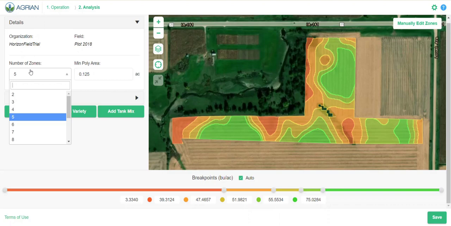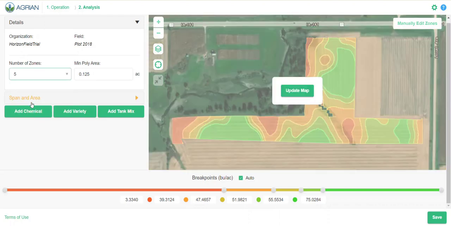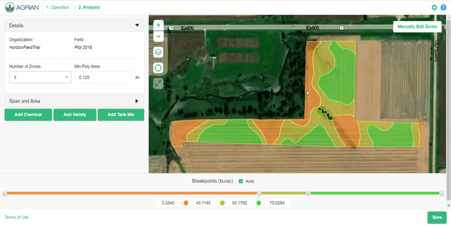If we didn't want that many, we can come over here and choose a different zone number. We can either lower it or raise it. For this scenario, we're going to only do 3 zones. So once we click 3 over here, notice it pops up with a pop-up box asking you to update that map. You want to click on Update Map. And it's going to combine a few of those zones to break it down to have only 3. So notice we have 3 zones over here. We have an orange, a yellow, and a green.